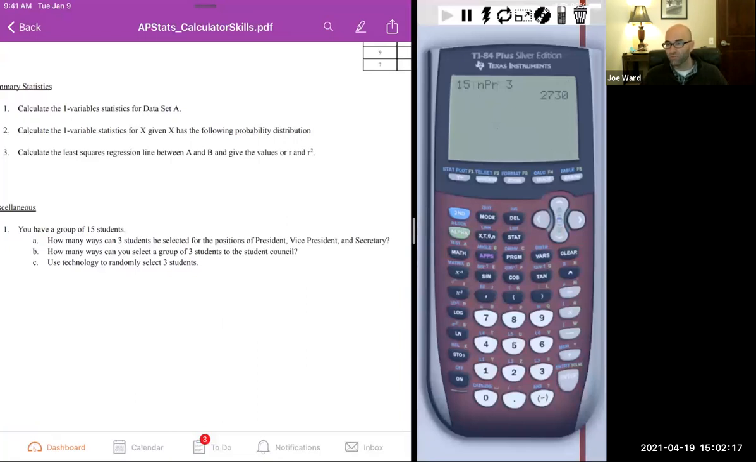Now, what if there weren't positions? What if it's just 3 people for the student council? Then it doesn't matter what order you get them in, because person ABC and person BCA are still the same 3 people for the student council. So again, you have to put in the 15 first, but this becomes a combination question. So you choose nCr, then you put in 3. Only 455 ways.